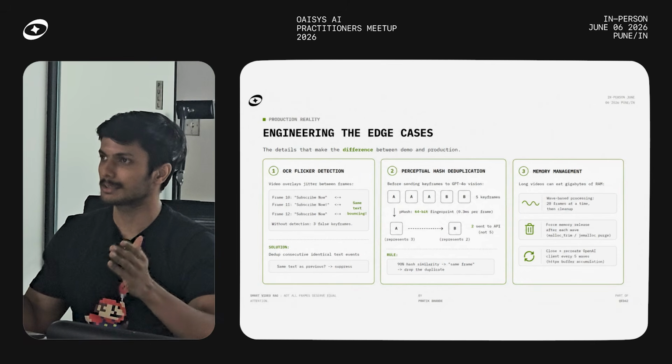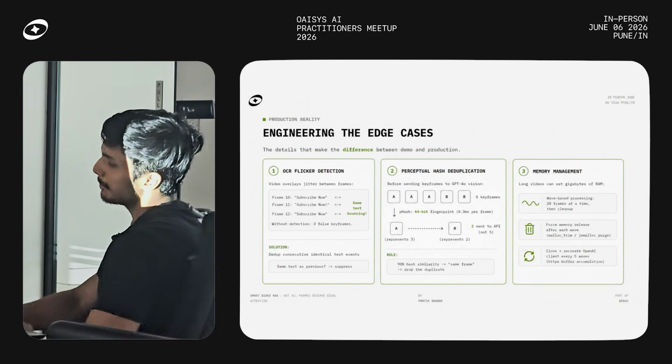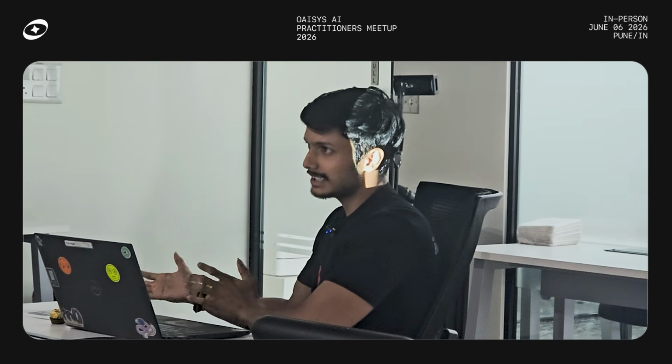Then the perceptual hashing, which I already explained, conducts proper deduplication on similar-looking frames. The third is memory management. Imagine you are processing a 1-hour video and processing every frame for text extraction and visual analysis. My Docker container is only about 4 GB, so it can't process every single frame in that limited space.